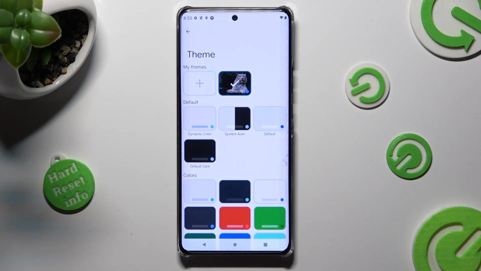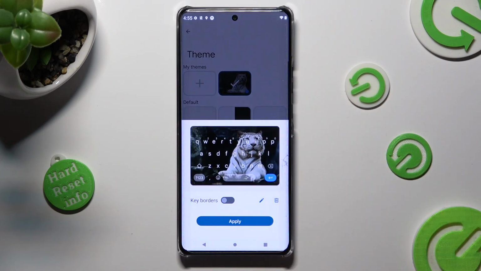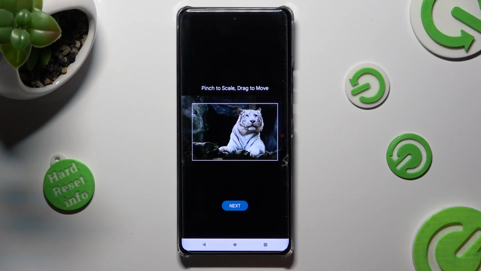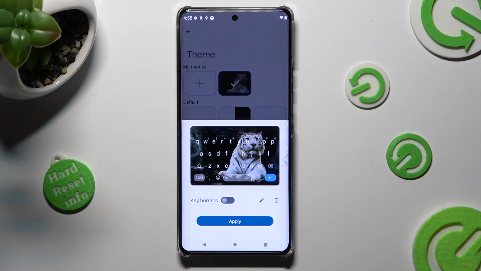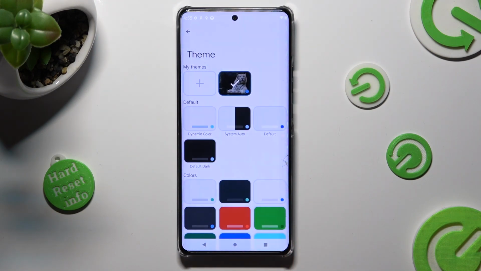You can also edit one of your custom ones by clicking on it and tapping on this pen icon next to the bin one. Then make all of your changes. When you finished, remember to tap on Apply again.